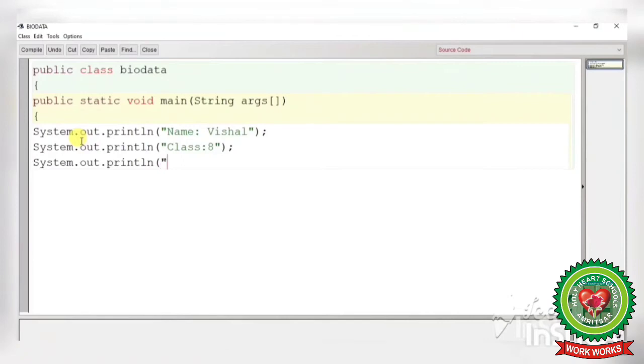Again open bracket, put double quotes. Write down the roll number. Like you have roll number 1. Close the bracket and semicolon.